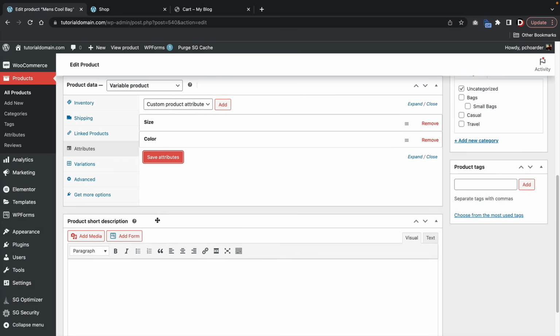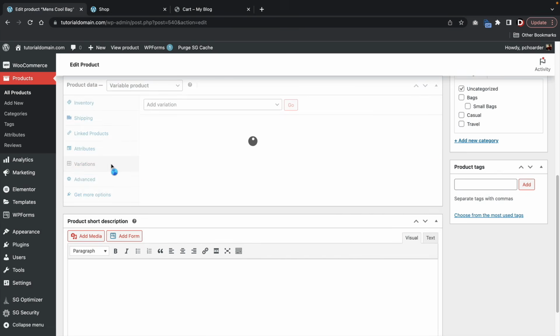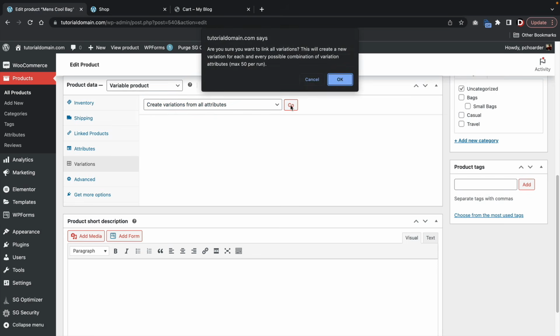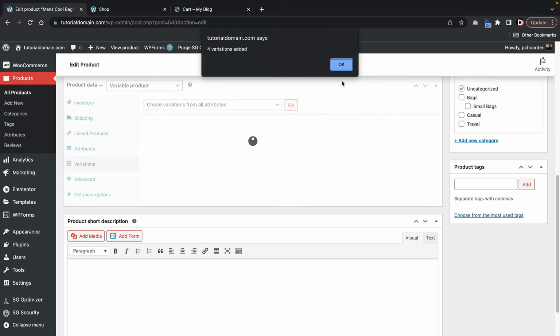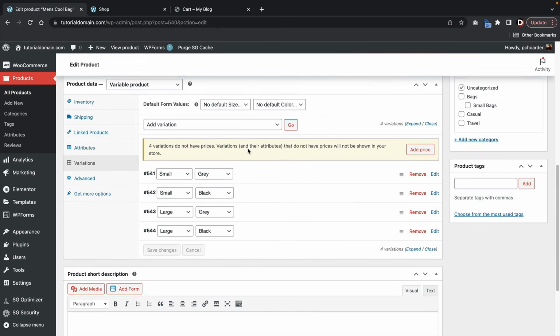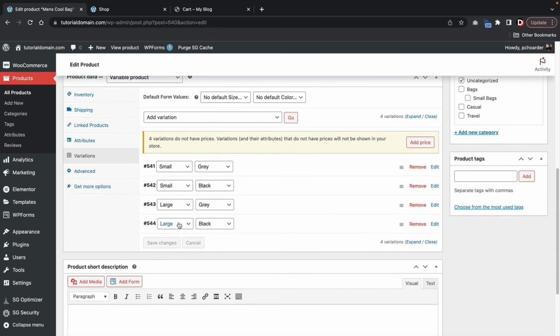And then Save Attributes. Next, we're gonna go to Variations. And right here where it says Add Variation, I'm gonna click on this, and I'm gonna click on Create variations from all attributes. Then I'll click on Go, and then I'll click on OK. So now it's adding in 4 products right here. We have 1, 2, 3, 4. So we have a small gray, a small black, and a large gray, and a large black.